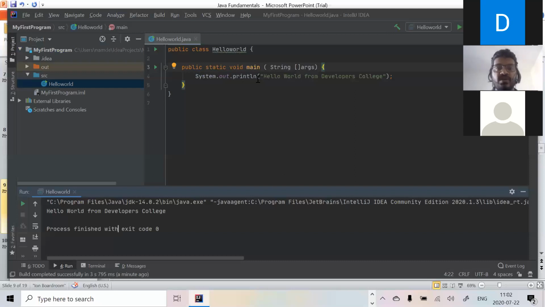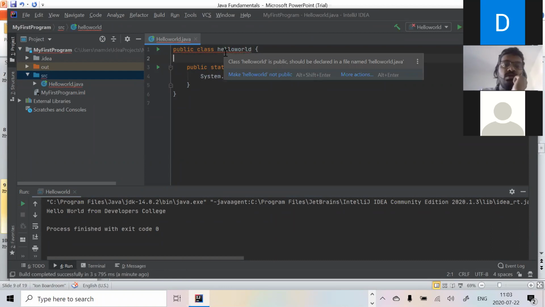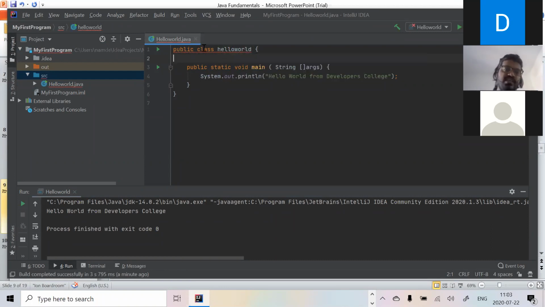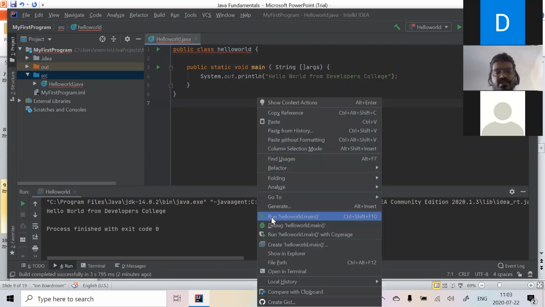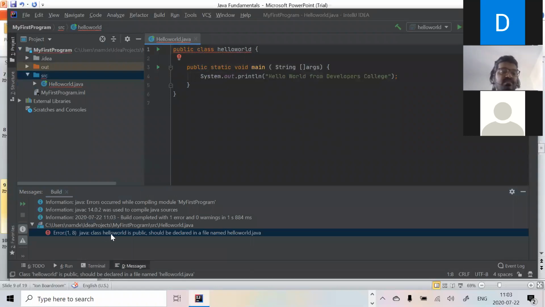Suppose I create a class and change the name here. When it says everything is red, and if I now run it, it won't even run. See, it says Java class HelloWorld is not public, should be declared in a file named HelloWorld.java.